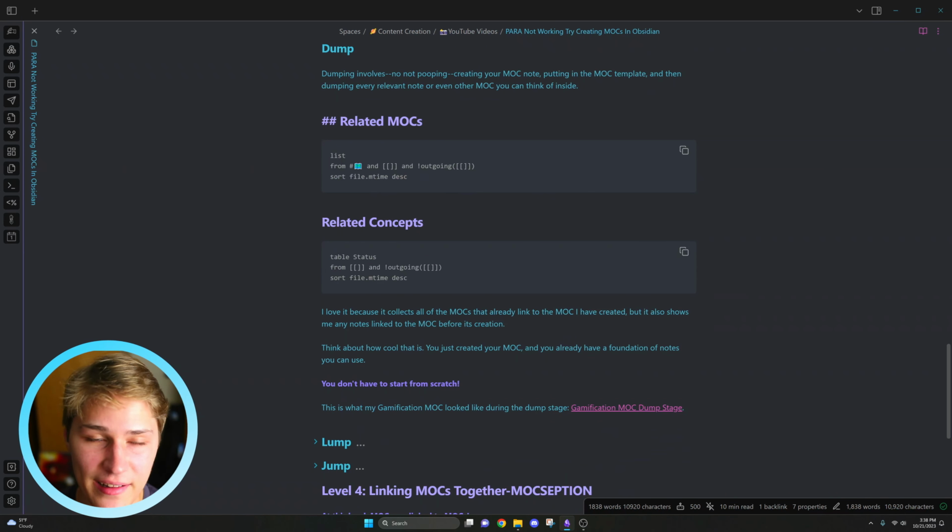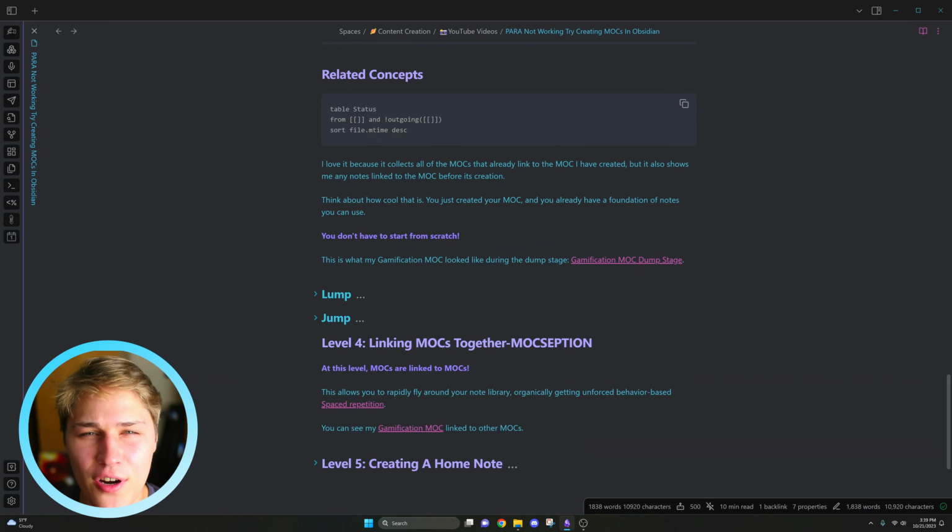Now, the reason I love this template is because it collects all the mocks that already link to the mock that I created, and it also collects all the relevant concept notes. So think about how awesome that is. When I create my mock, I already have all of this background information. I've been connecting to it over time before it's even been created, and now I can dump it all into my mock note as a starting point for my mock creation. I don't have to start from scratch.